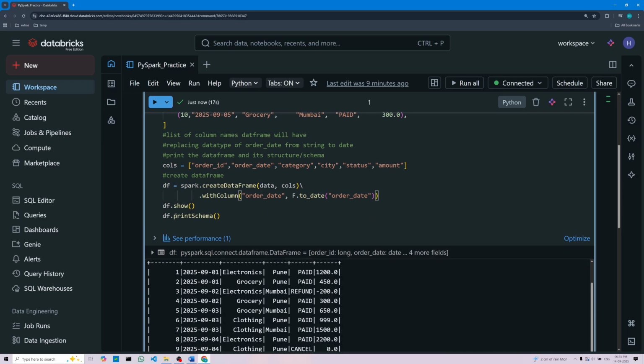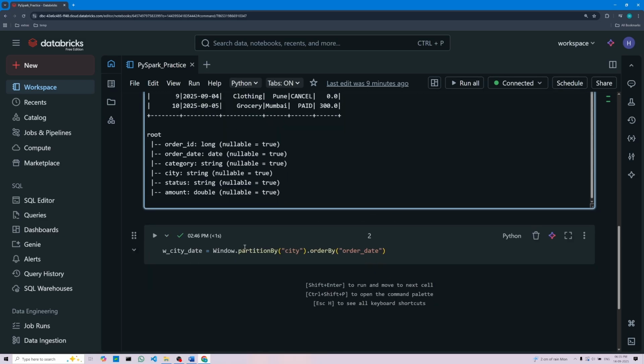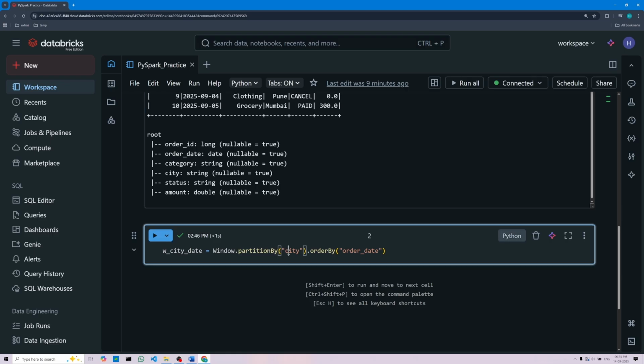First cell is run, data frame is created. Now we have created this partition using this partition by method. So we are partitioning separately for each and every city. We have separate partitions for each and every city, and that is ordered by order date. So execute this as well.